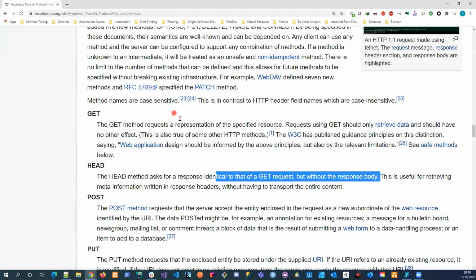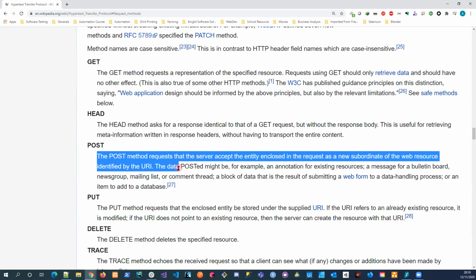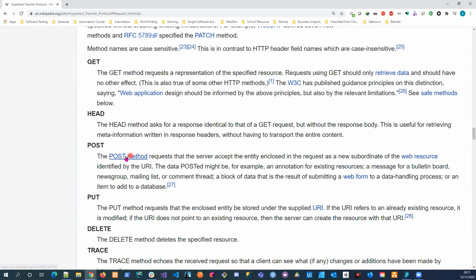Okay. You also have what is called a post. The post method requests that the server accepts the entity enclosed in the request as a new subordinate of the web resource identified by the URL. Simply, when we're talking about post, it's like you're trying to log into something. Let's say you're trying to log into an email. You're sending something to the server. You're not making a request. You're saying, take this stuff here. So that's what you do, a post request. It's when you're sending something and saying, do something with this information I'm giving you.